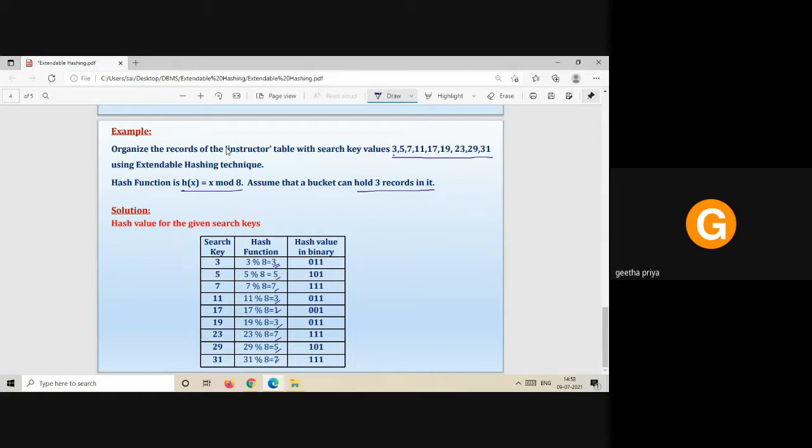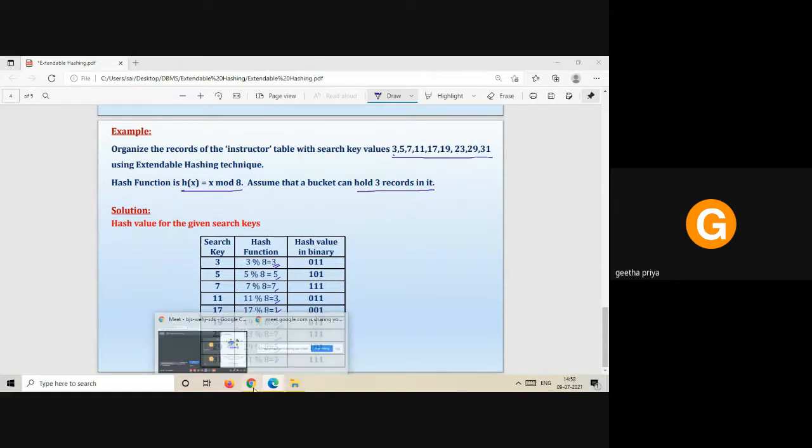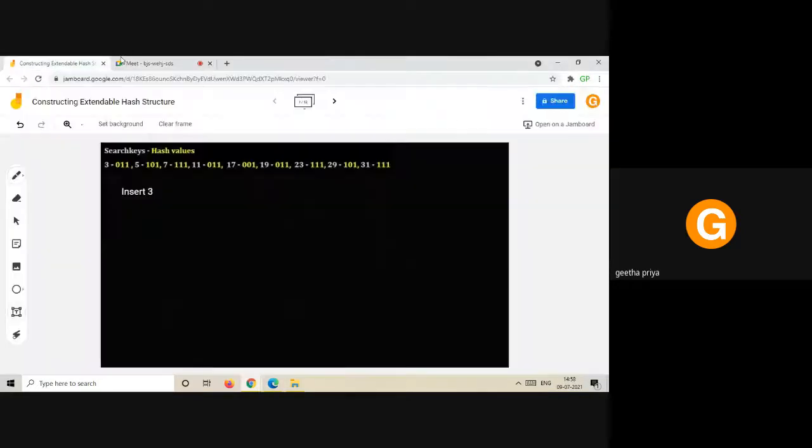So understand what the search key is. The search key is nothing but an attribute of the table which is going to be stored. Let us assume that 3, 5, 7, 11 and so on are the IDs of instructors, based on which we are going to distribute the records into the buckets. One attribute of the table is what we call a search key. Now we'll move on to the problem and solve it here on the board.